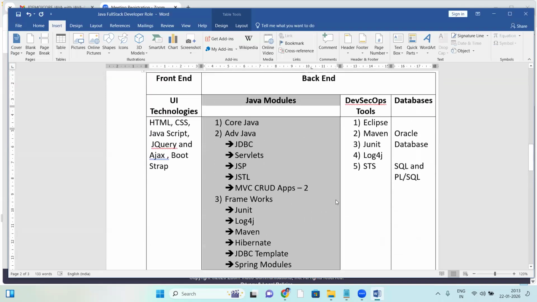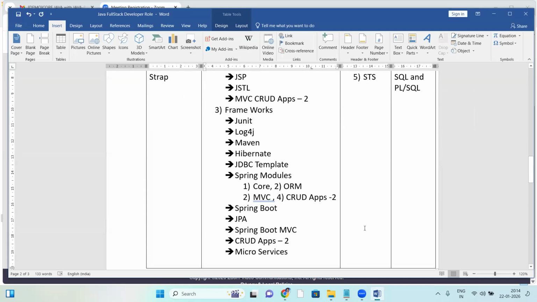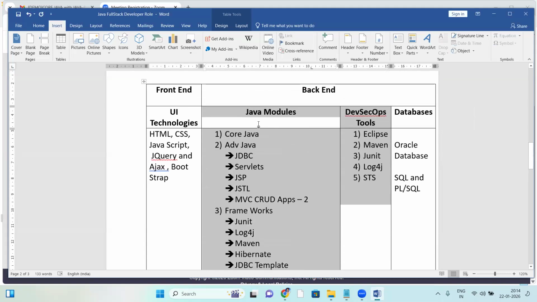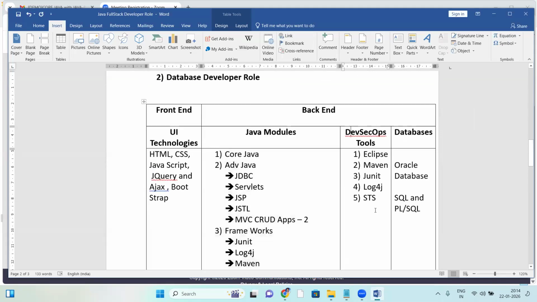Next, when it comes to development, development tools like Eclipse. Every day we are going to use Eclipse only. Next Maven, a build tool, Git, a testing tool, Log4j, a logging tool, and STS, used for framework application development. So these are the tools. This is the Java coding part, and these are the tools to develop Java applications.